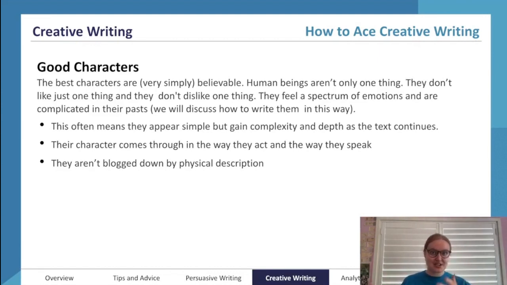So this means that they often might appear simple right at the beginning of your story, because you're only writing short stories. You don't have time for lots of exposition. But as they go through, they'll gain complexity and depth, and the audience will understand more about them as they go. Their character, their personality will come through in the way that they act and the way that they speak. So actions and words are working together to create this image, this personality in the mind of readers. And they aren't bogged down by physical description. As I said before, this is a short story.